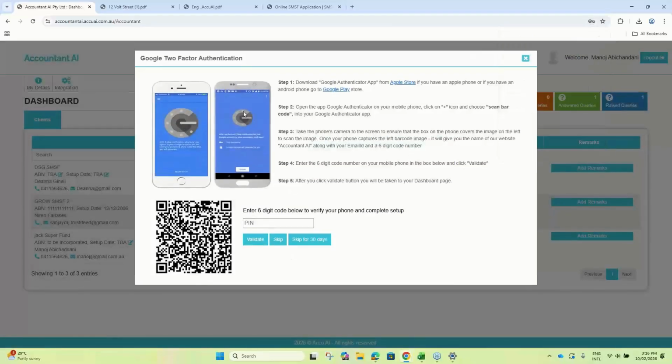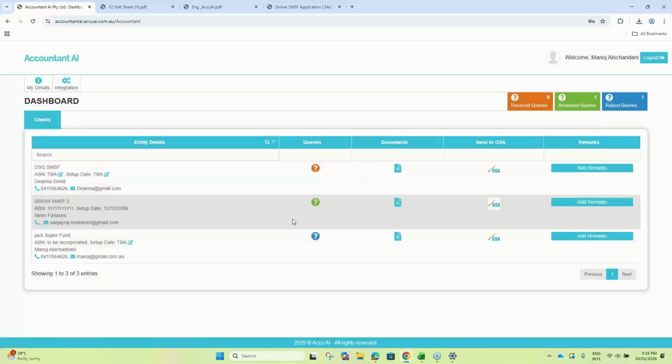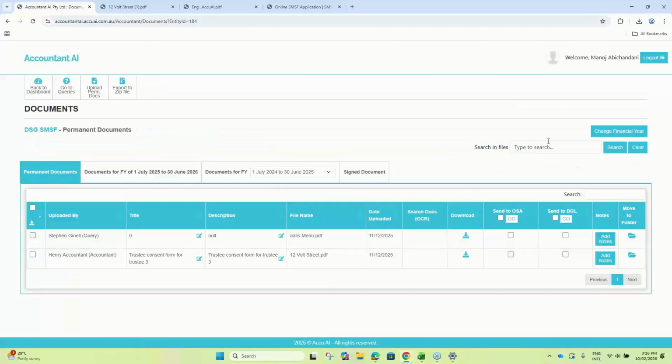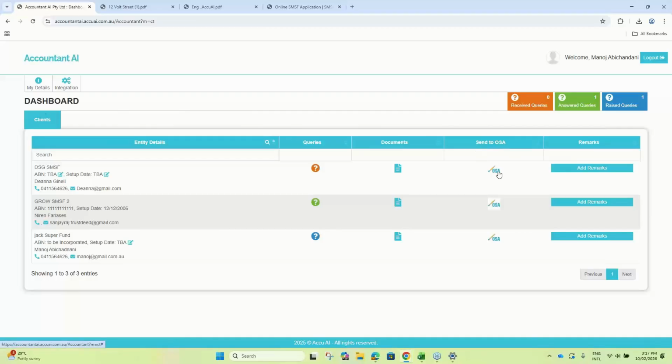Okay. Again, we have 2FA installed. You can make it compulsory, it's up to you. So basically, for the auditor, it's a query system for all the documents which he can download. If he's looking for anything, he can send it to Online SMSF Audit, or he can send it to BGL and download it from BGL. If he's using Online SMSF Audit, he can basically export it there with one click, and it will go to his Online SMSF Audit account.